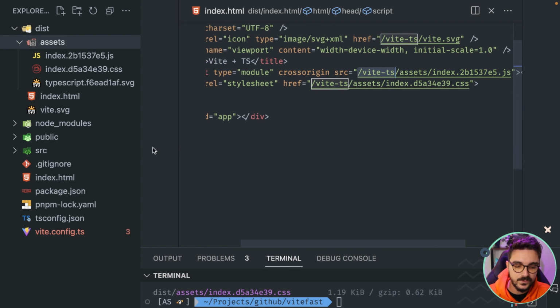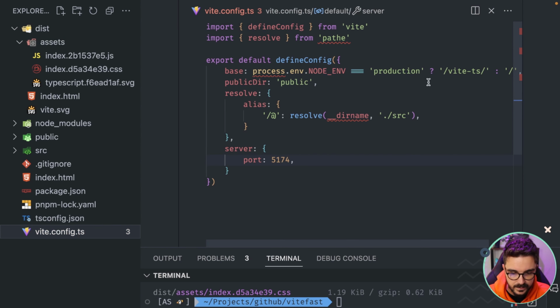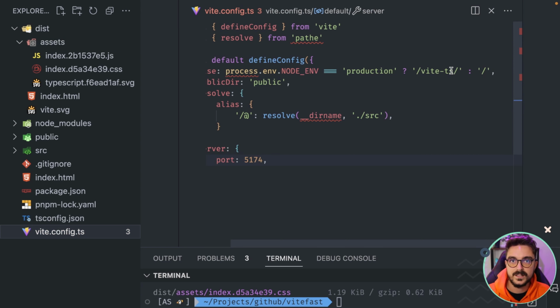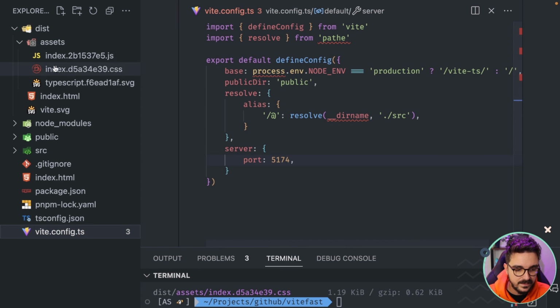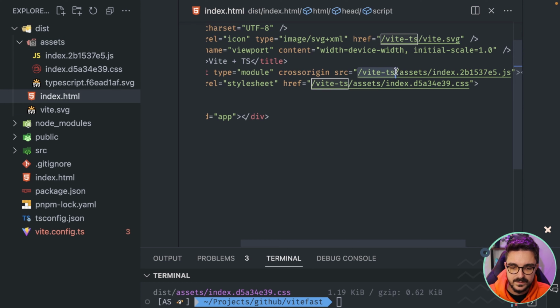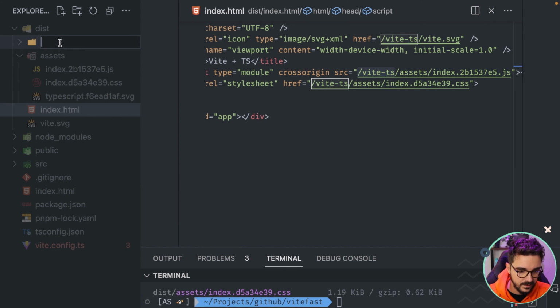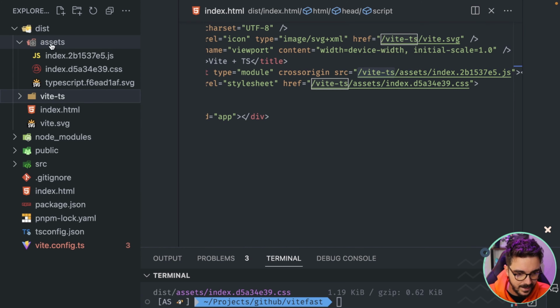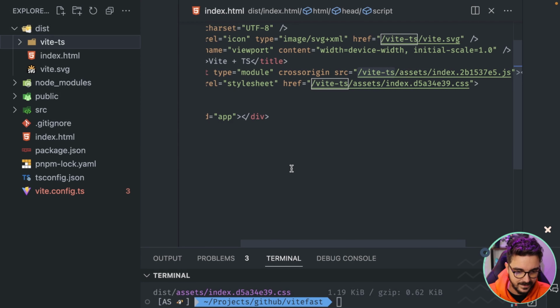Because you remember, in the Vite config, we used this vite-ts. You can see here that it automatically set it to get the assets. So in this case, it's going to fail unless inside here we create vite-ts and we put the assets inside. That's the only way it's going to work.